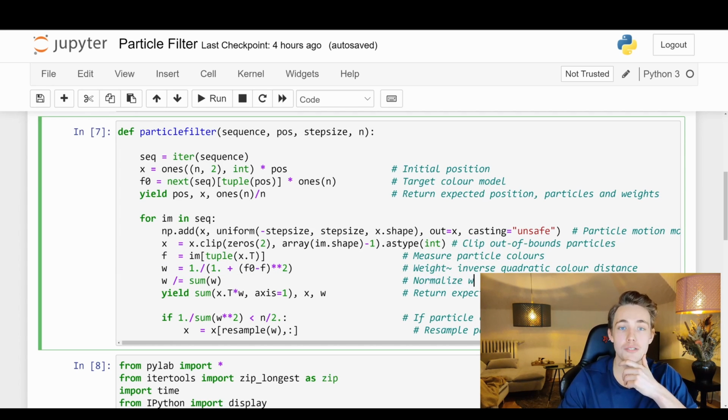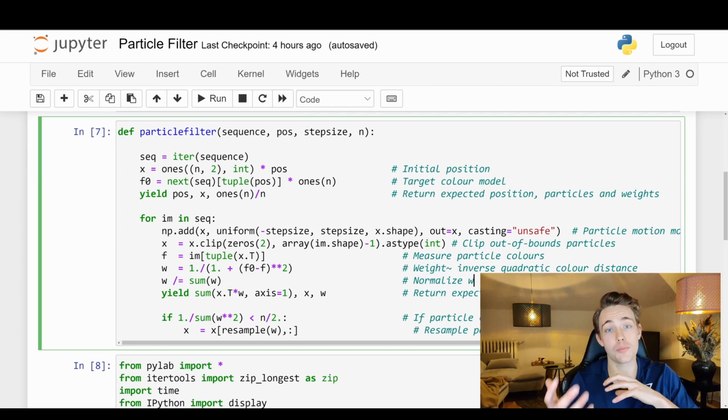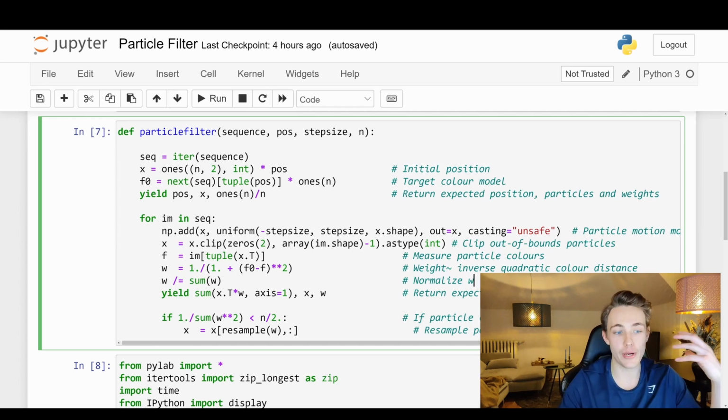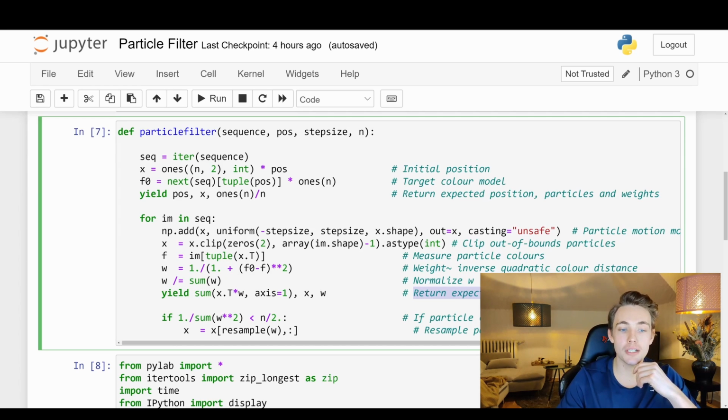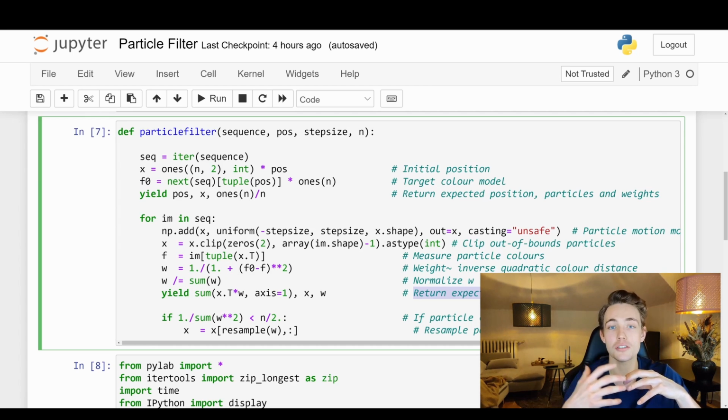Then we're going to normalize our weights, because we just want values between 0 and 1. So the particles with the highest weight will have a weight of 1, so that if we have a particle with weight 1, we are really sure that this is where our robot, or our object, is in the environment. Then we're going to return the expected position, the particles, and the weights, because this is an iterative process. So we're just doing these steps over and over again.